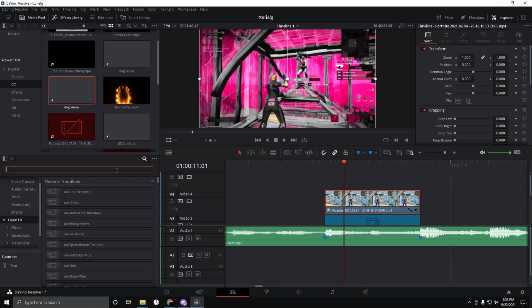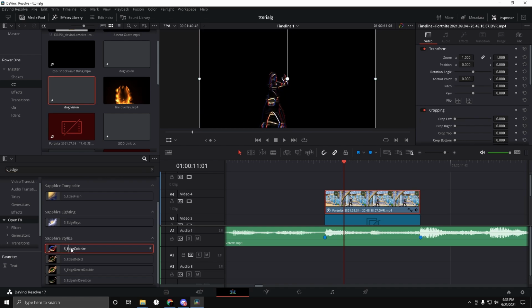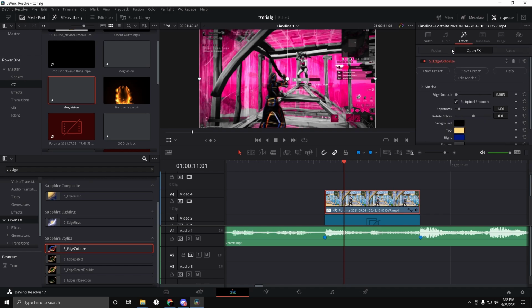And so I'm going to look up s_edge colorize. I'm going to drag this on, and if anything has s_, that means it's a Sapphire plugin, so just know that. And I'm going to now change the color.